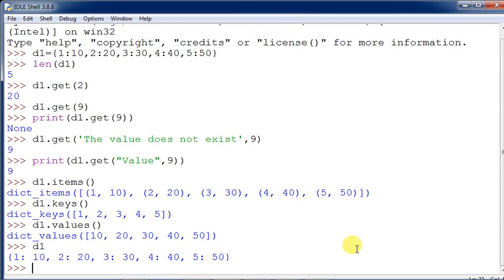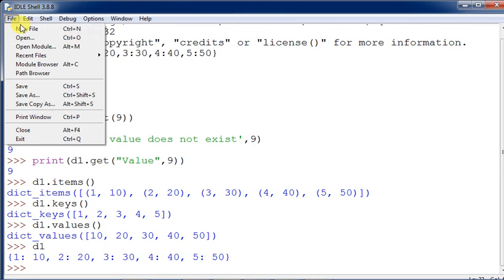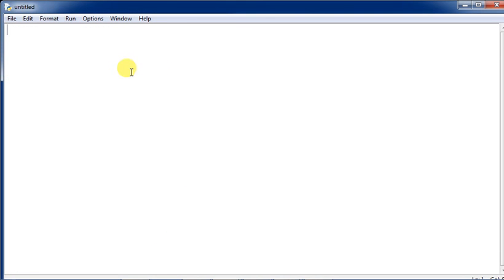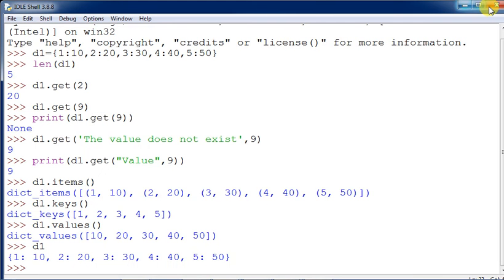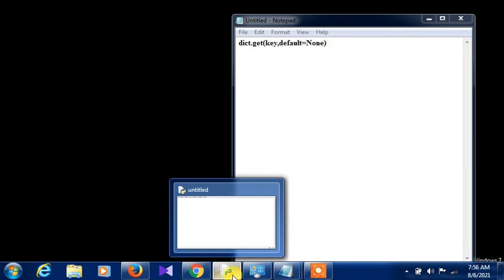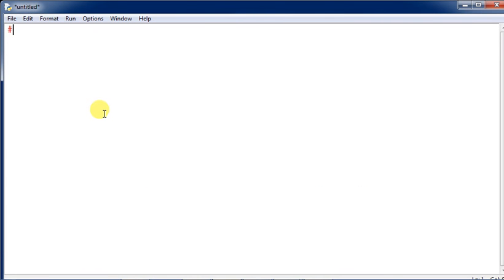Now I am showing you one important application of the get command and all that. Let me close this. I have come to a new example. What am I doing? Find the number of occurrences of each letter present in the given string.